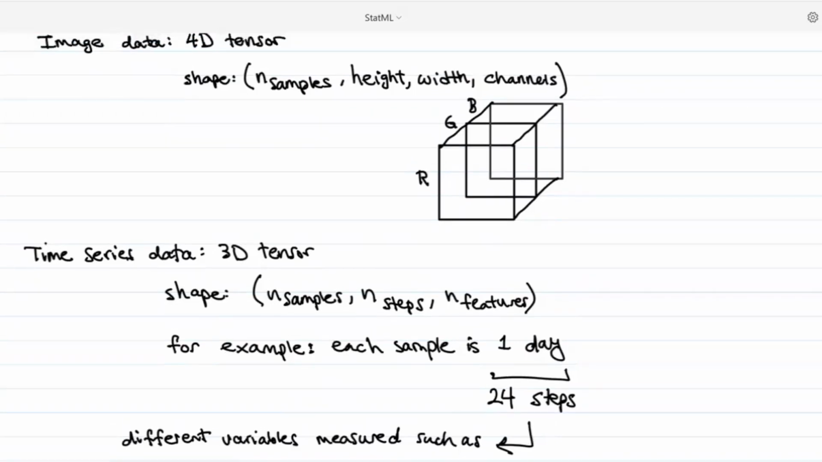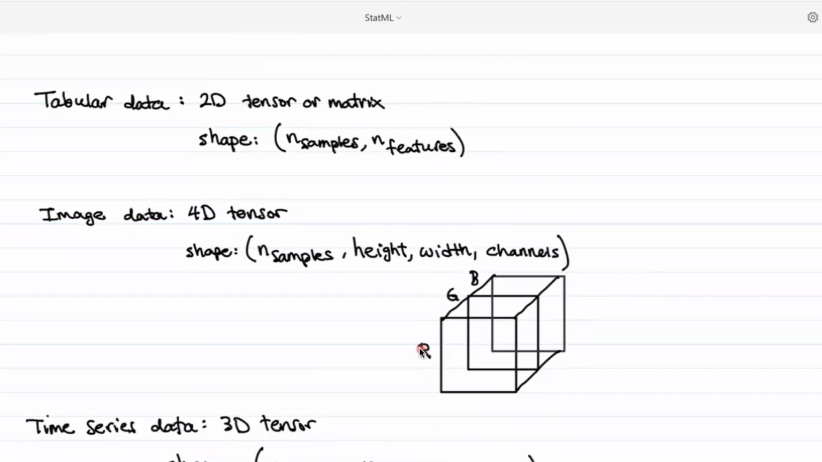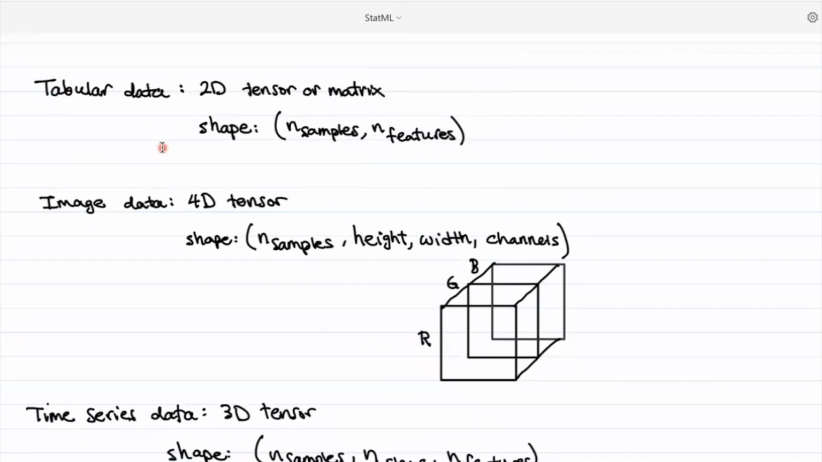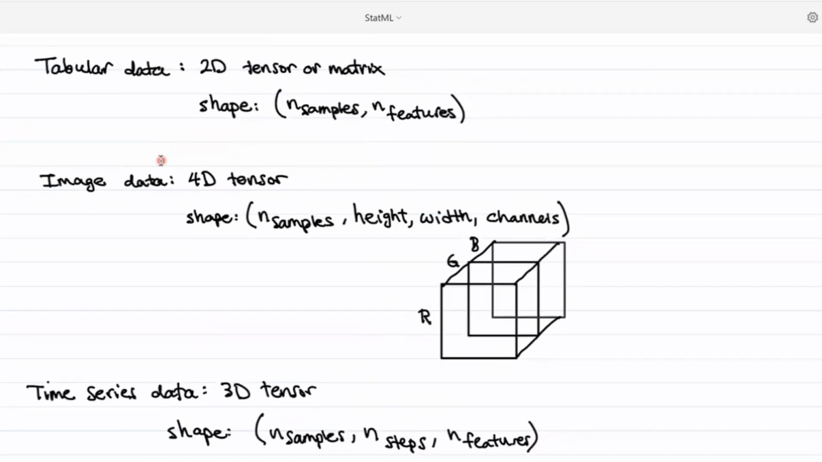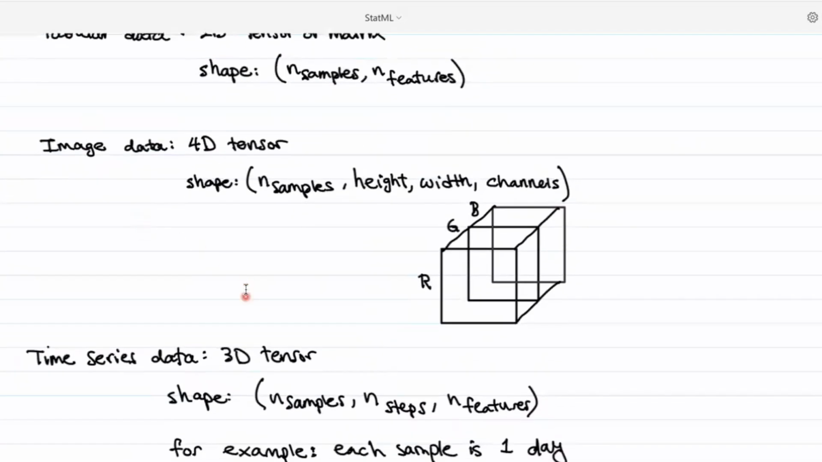So the reason that I presented this information is that we're going to start with the simplest case where we have 2D tensors for tabular data. But by the end of this course, we are also going to cover image data and time series data. And as you can see, in this case, we definitely have to deal with more dimensions.